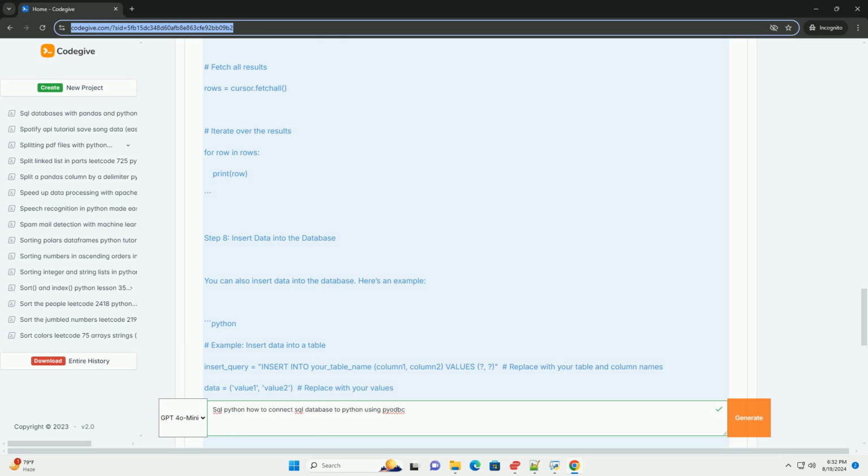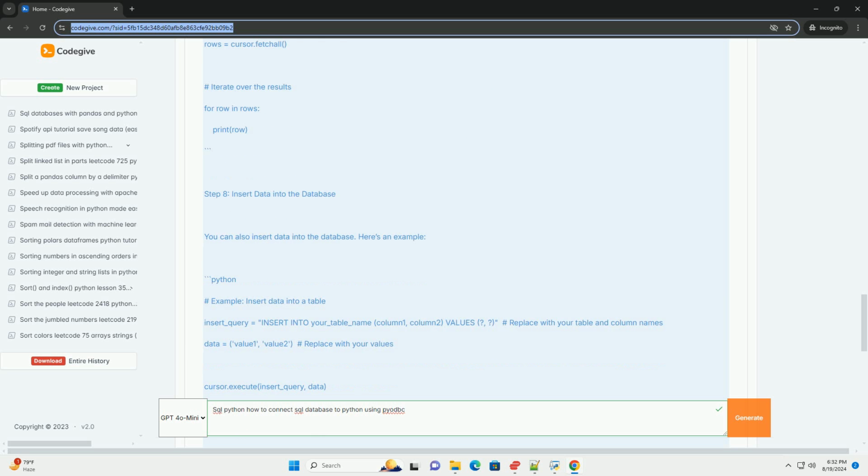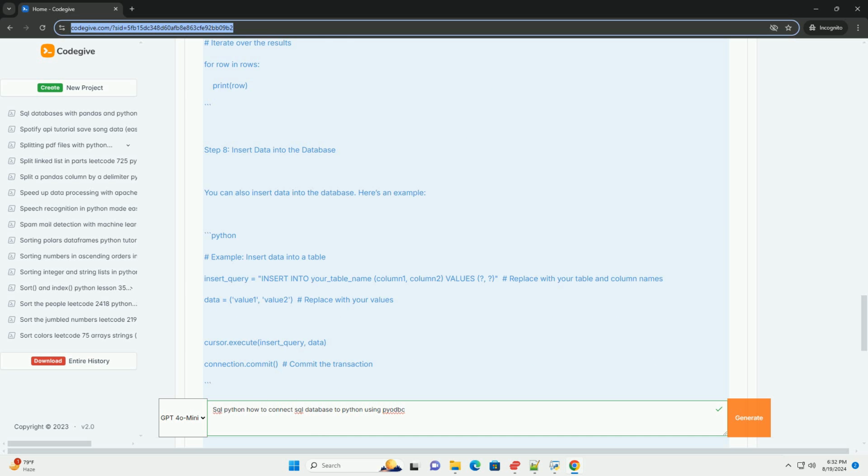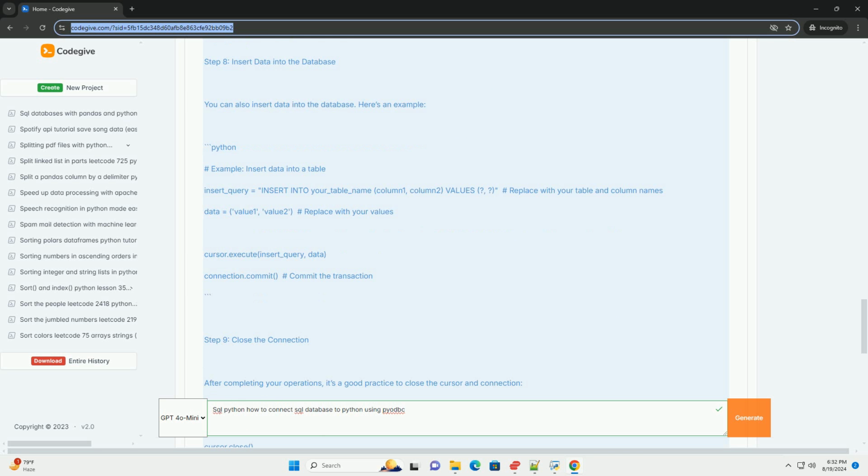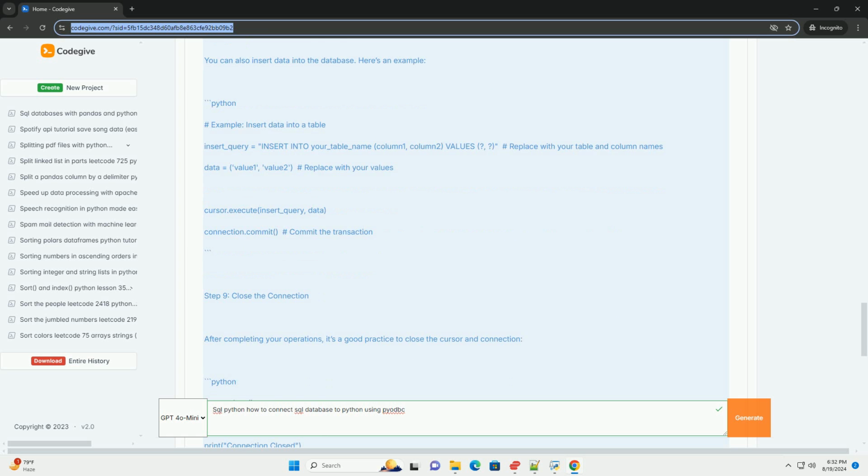Step 8. Insert data into the database. You can also insert data into the database. Here's an example: insert data into a table. Insert query: insert into your table name, column one, column two, values. Replace with your table and column names and data values.